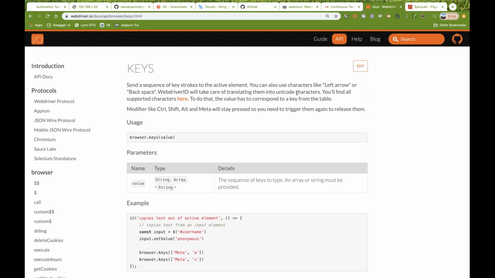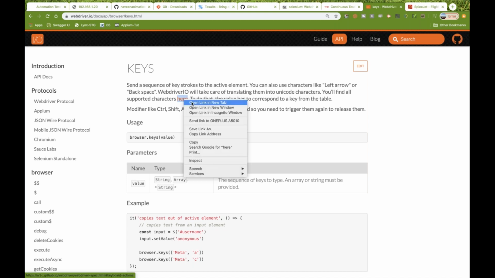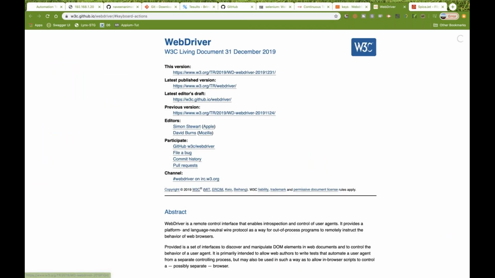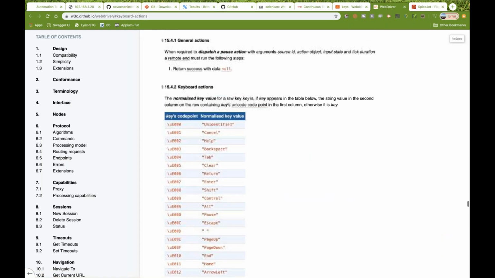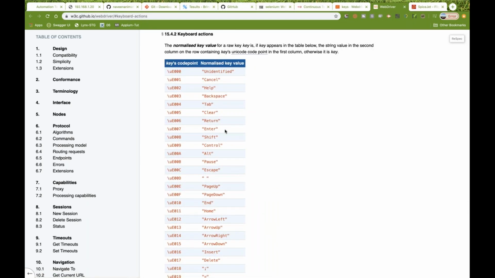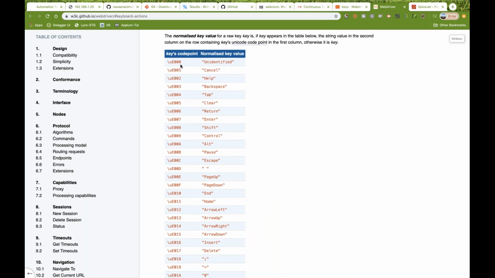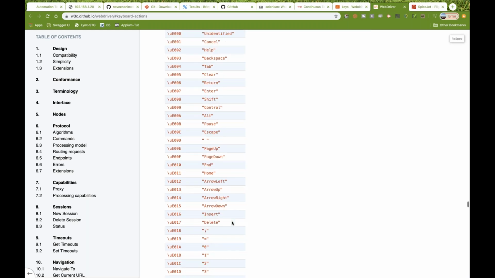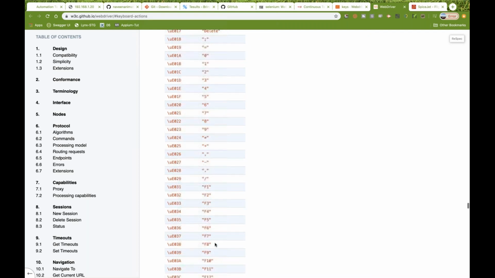Now, what do you mean by Unicode characters? For every key, I'll show you. You will find all the supported characters here. You simply right click on it, go to new tab, and WebDriver supports all these keys. You can see all these keys and keyboard actions are available over here. So you don't need to pass the code point. It's so flexible that you can simply pass backspace, tab, clear, whatever you want to pass, it will simply do that. Let's take a couple of examples: page up, page down, arrow left, arrow up, all these things. Whatever is available on your keyboard, we can pass anything from here.